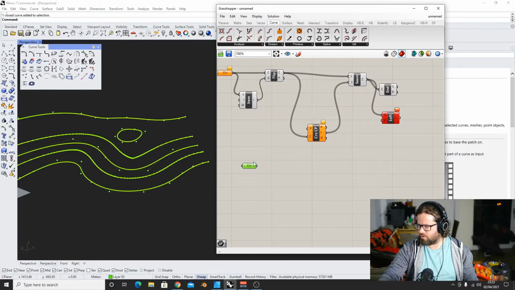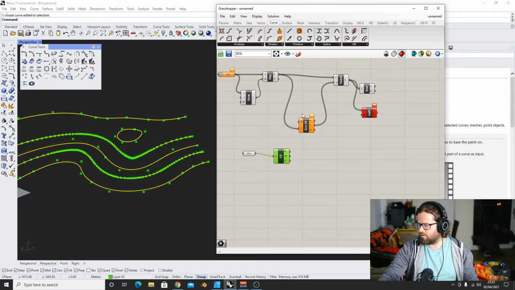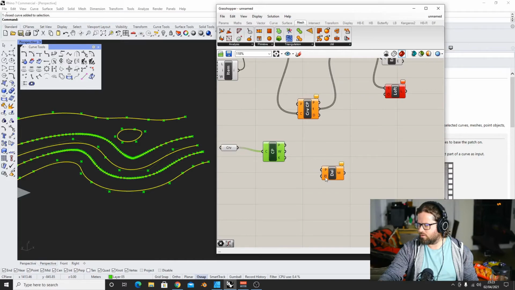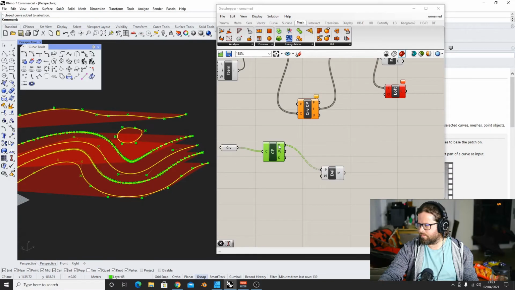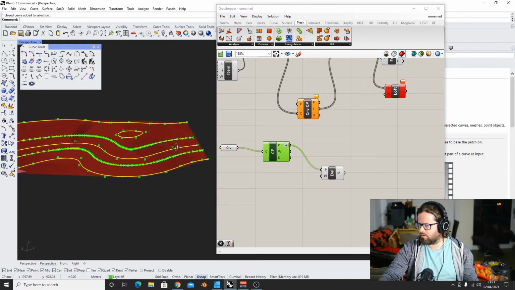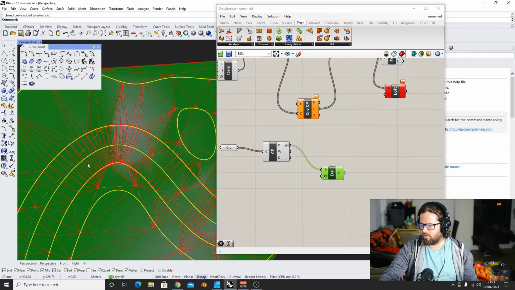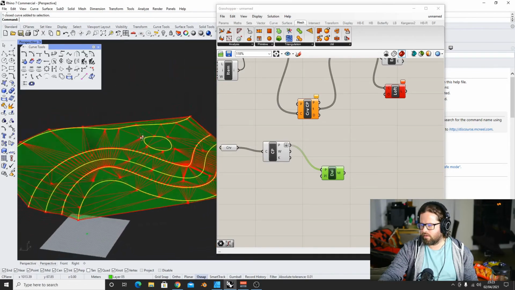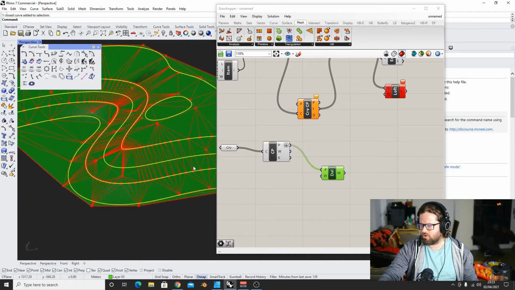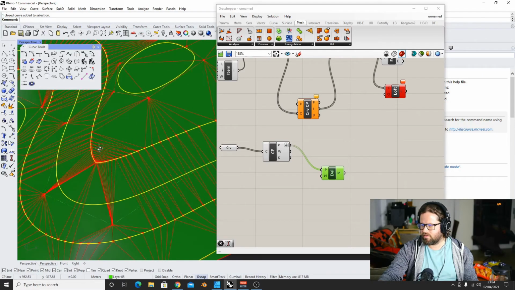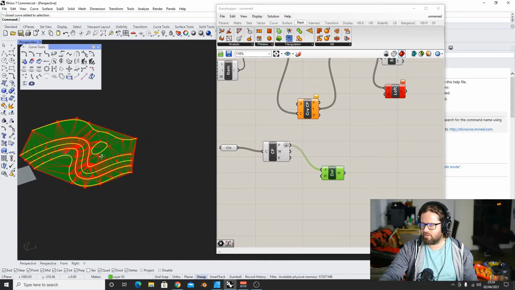So here I have all the curves, and I extract the control points. And from these control points, I'm going to build a mesh. If I bake that, yeah, it's not very nice. It's not a very nice mesh. It has a lot of points here, and then just a few points there, and so on.